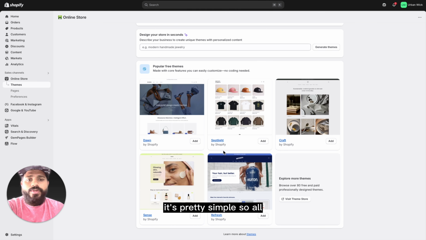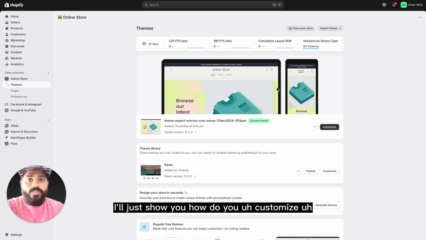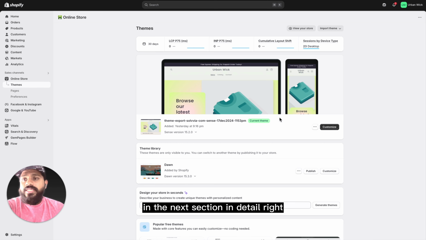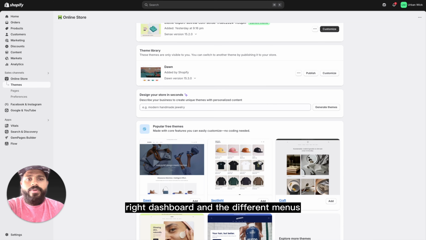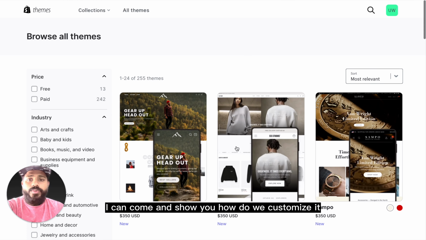And let me go here, and you also have Dawn and Sense. So I suggest both these themes are good. The theme which I provide you also is created using the Sense theme, which is pretty good, right? So yeah, and also let me show you if at all you want to purchase a paid theme. So you have a lot of options.